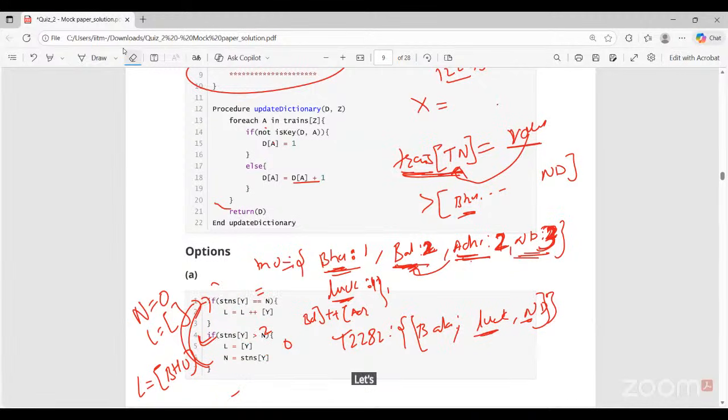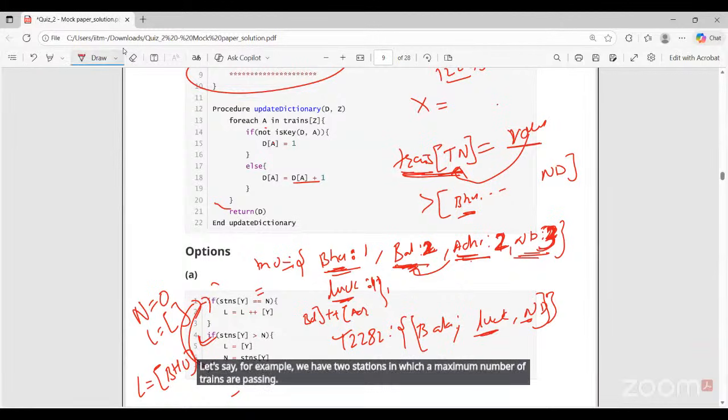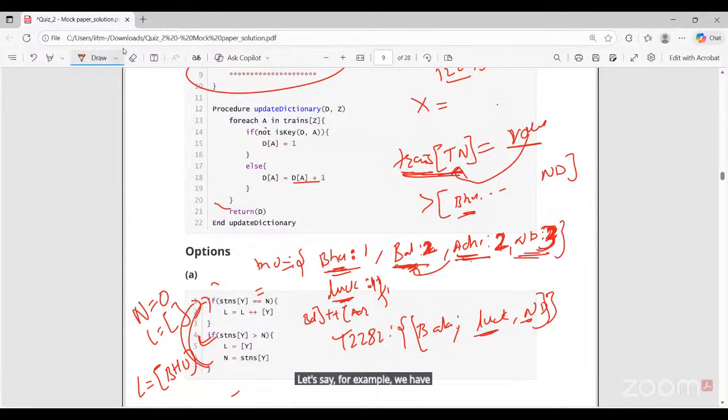Let's say, for example, we have 2 stations in which the maximum number of trains are passing. Let's say we have Mumbai as well, and that is also 3. In that case, in the final list, New Delhi and Mumbai will both be there, right? Maximum number of trains. So if Bhubaneswar is 3, then that is a maximum value.